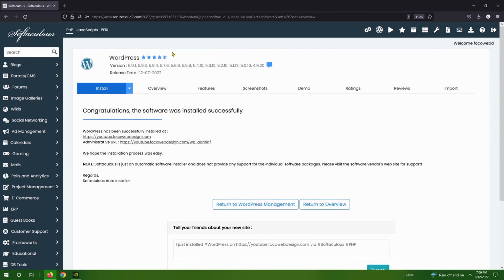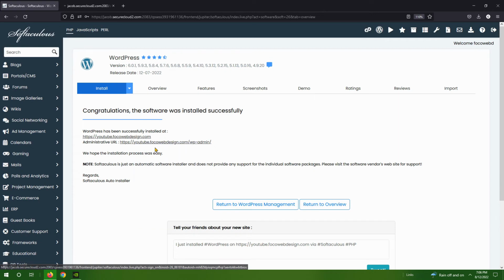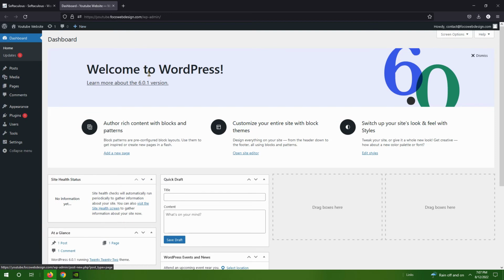And then once you're done, there's a few different ways of getting to it. One is to click directly here on this URL, open in new tab, right click and click on open in a new tab. This will log you into the dashboard of the website you just created on the subdomain. And here you go. So we're in the back end here now.